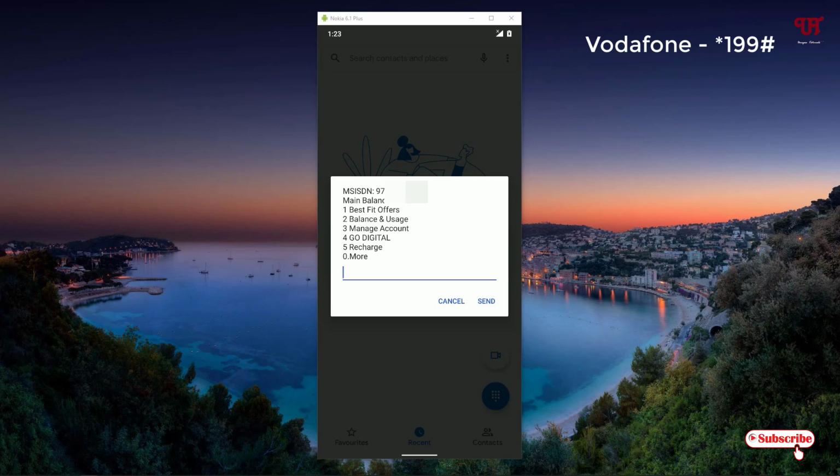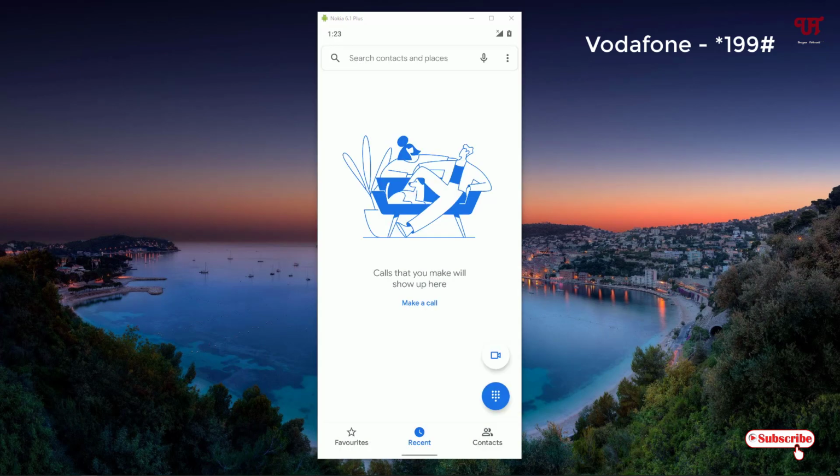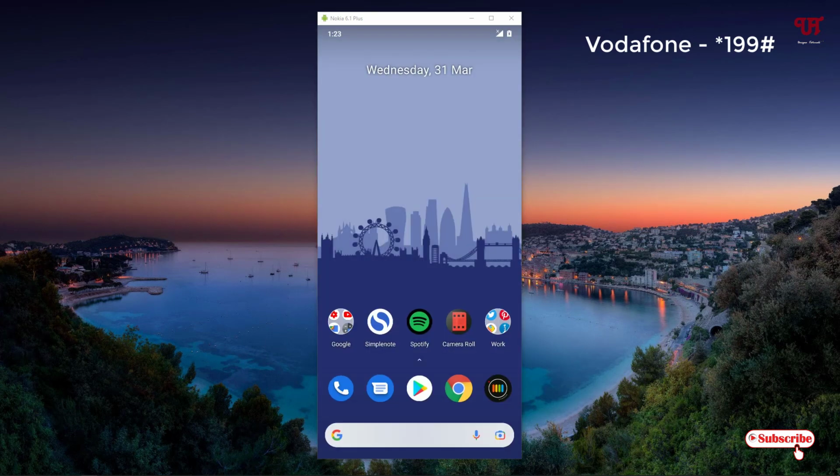So what about Airtel or BSNL or Jio or Idea, which are most commonly used in India? You can see on the right side of the screen I'll be providing them. So for Airtel, you need to open the dialer app again, type *121#, and just press the call button.